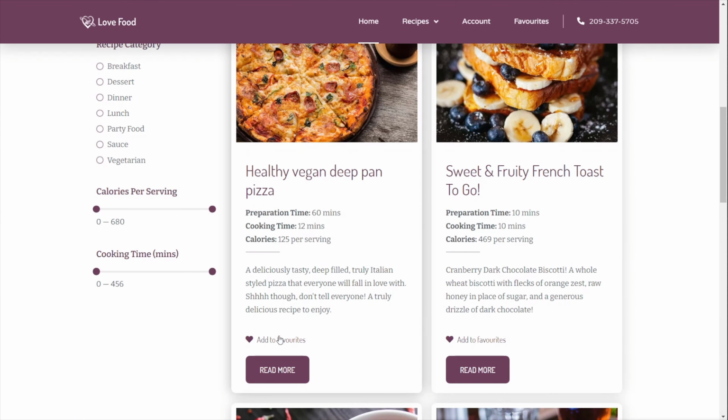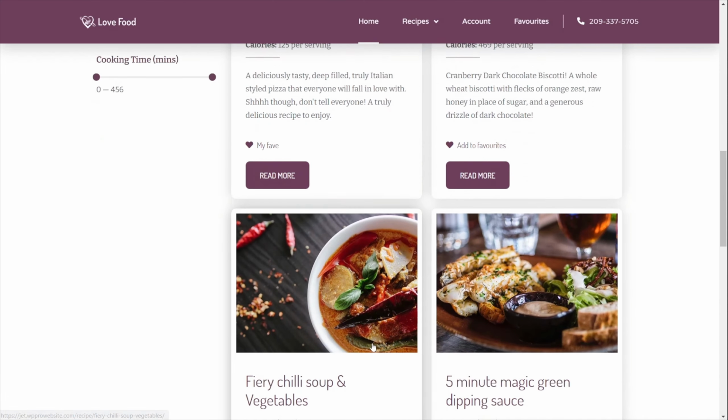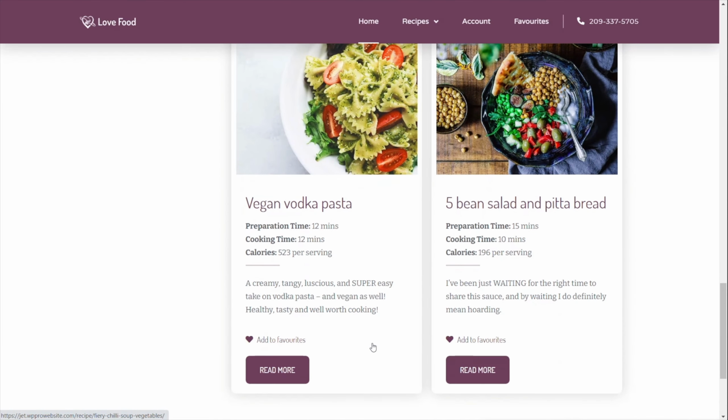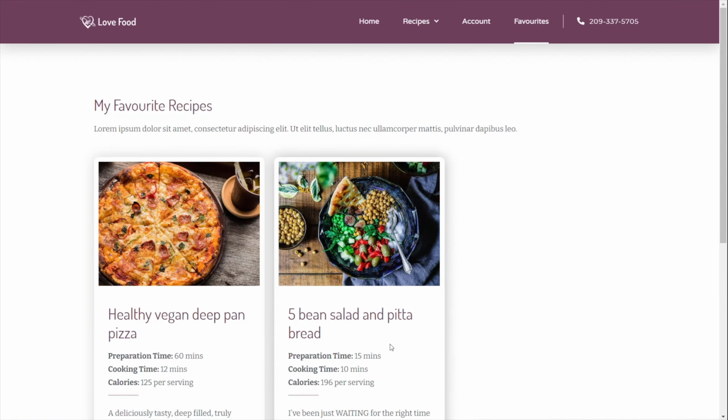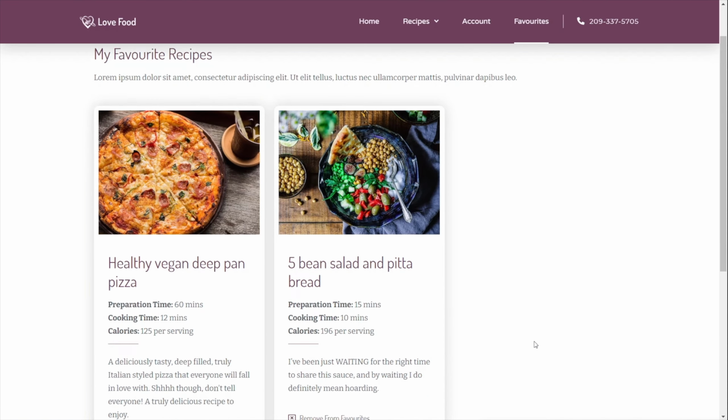I like the look of the pizza, so I'm going to add that to my favorites. Let's have a little look right the way down. A 5-bean salad and pita bread. Sounds good to me. Let's add that one as well. So now we can just go and take a look at our favorites if you want to. So we can click inside there, and there's the two we've just added. The healthy vegan pizza and the 5-bean salad.